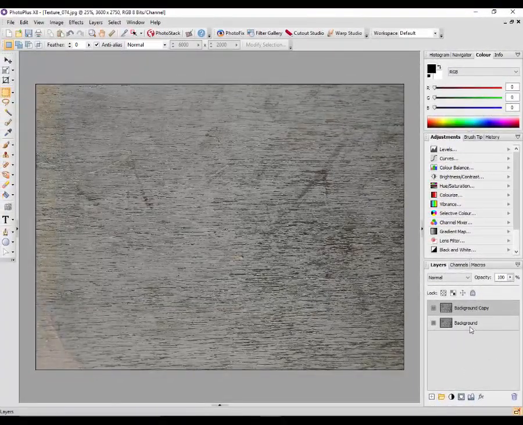The reason I'm doing this is because I'm going to need to use a layer mask, and you can't add a layer mask to the background. So I can hide the background because I don't really need it, just by clicking on this button here.